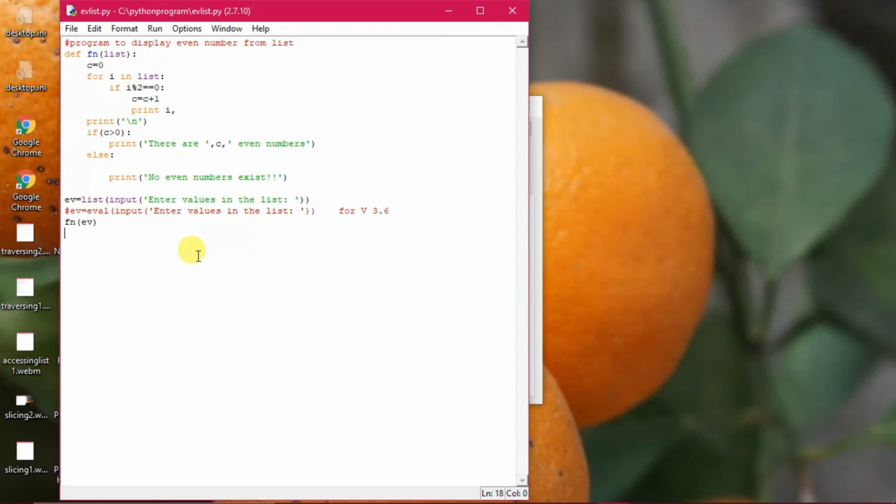Fine. Okay, now the thing is that this particular program will find out the even numbers that have been entered by the user in the list, only that one. Here print slash n, you can see out here a new line feed has been taken. This is called new line feed, so it is equivalent to pressing enter. If C is greater than 0, there are C even numbers, else no even numbers exist. That means when it is counting, because C is set to 0, a function has been used out here through which a list has been passed.